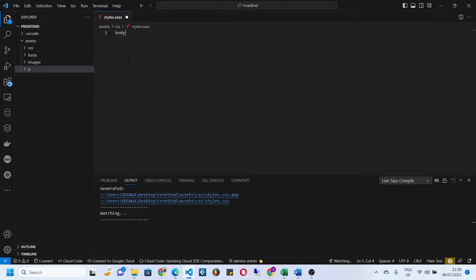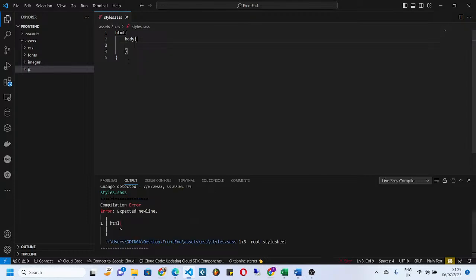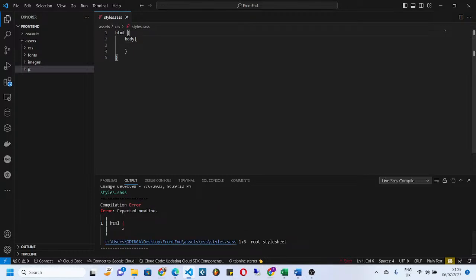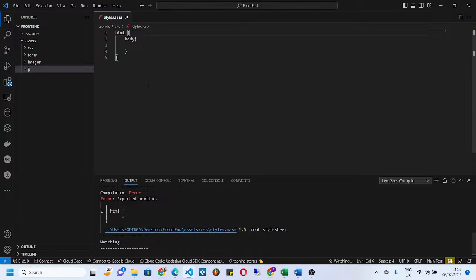body, open it. Inside body, sorry, I can say HTML, open it. Inside HTML, I have body. Don't worry, I'm going to explain all of these things in detail. So if I save it, immediately I saved it, I have an error in the HTML.